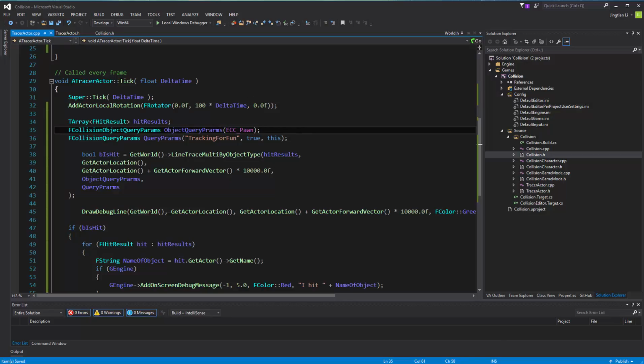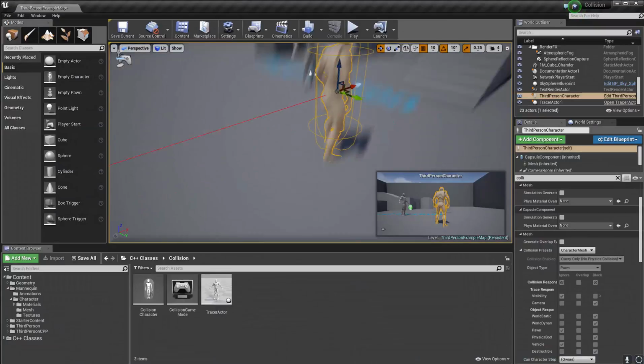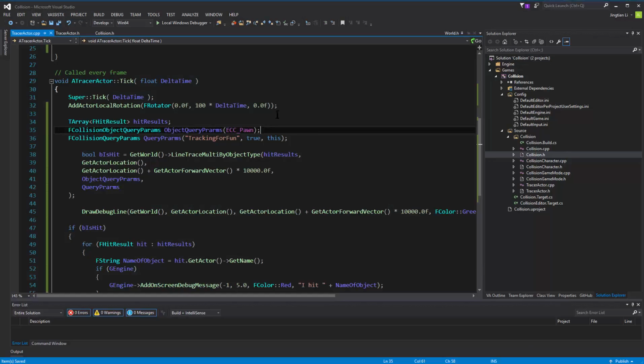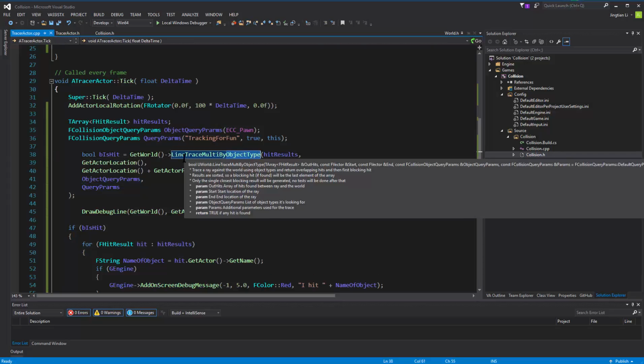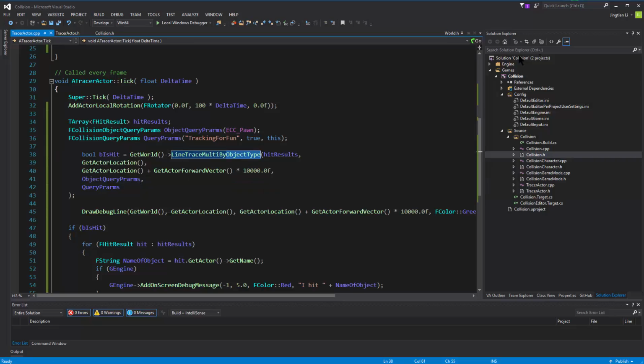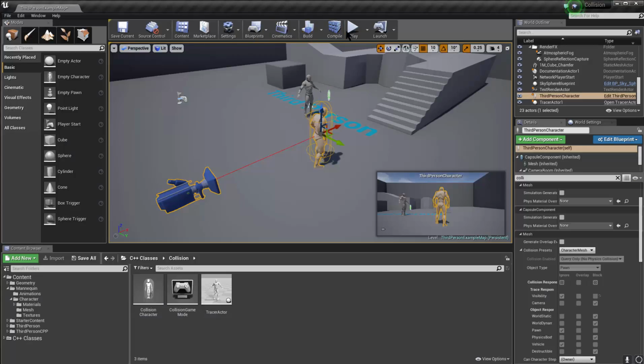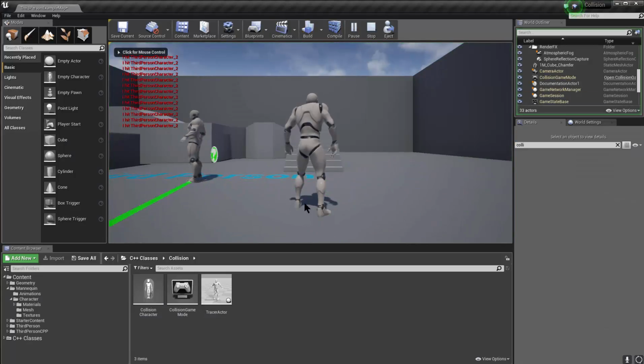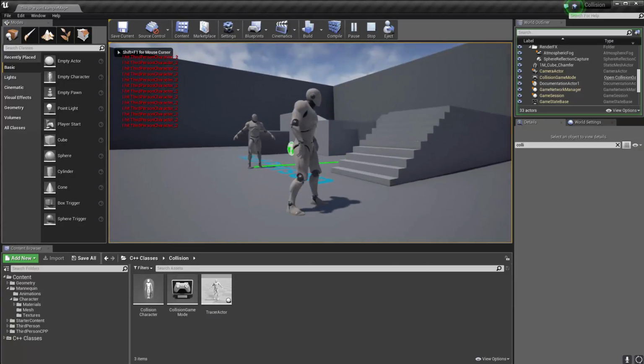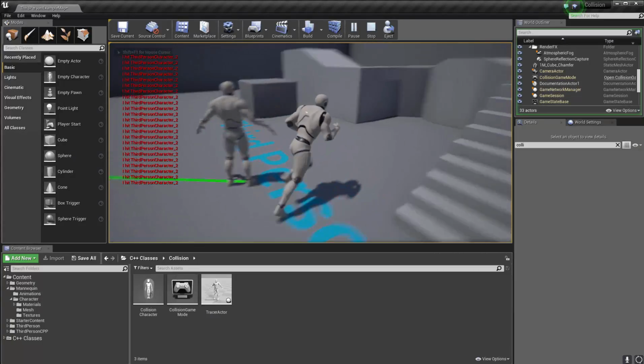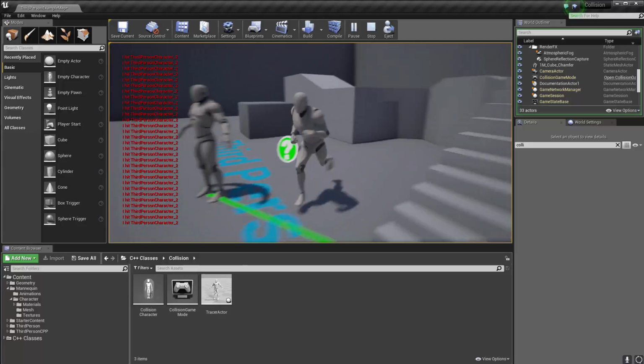And then let's go back and compile it. That's telling the trace that this object query parameter defines that only the pawn object type will be considered. Other things will be ignored. Okay, let's see. Now if we play, only when it swipes me, it prints that it actually hit me, but it doesn't hit anything else.